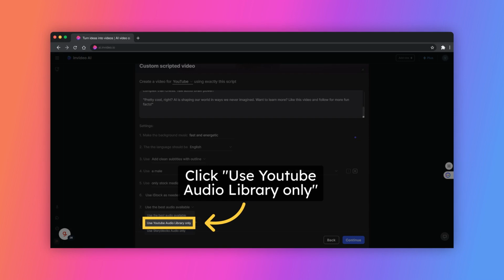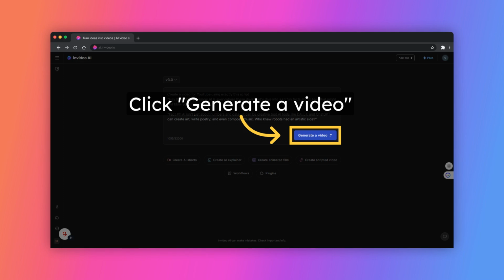Next, this step is crucial. To avoid copyright issues, we must use music from the YouTube audio library. Click on Use YouTube Audio Library only. And once you're done just click on Continue. With the settings finalized, we're ready to create the video. Click Generate a Video and let InVideo work its magic.